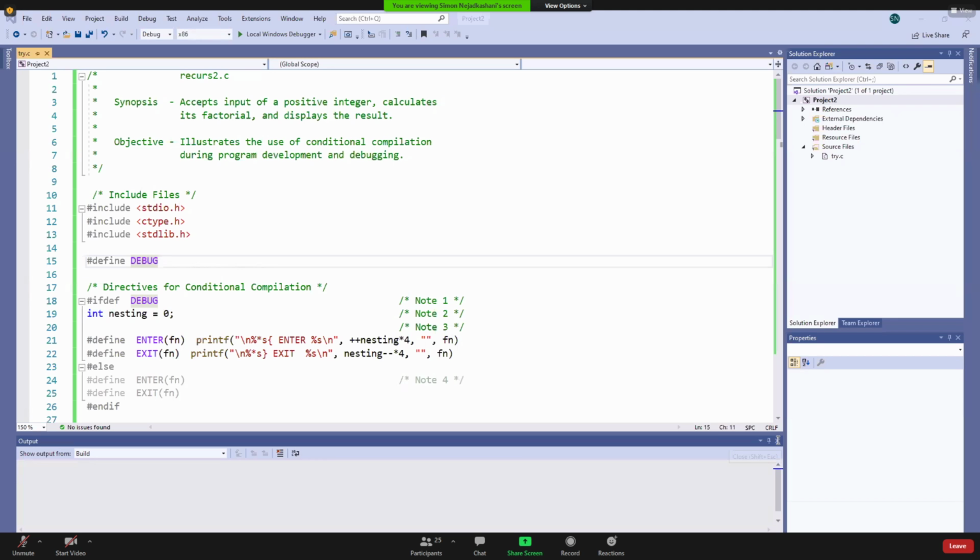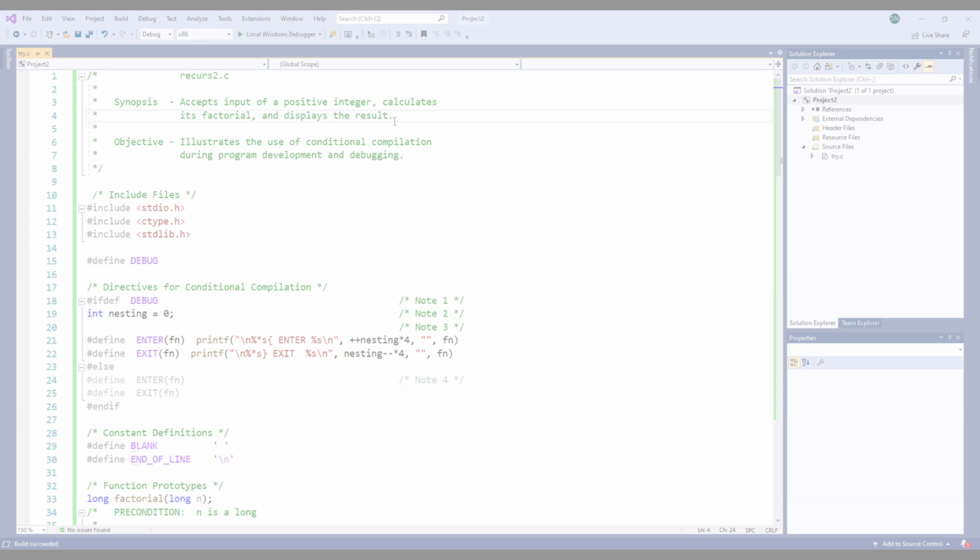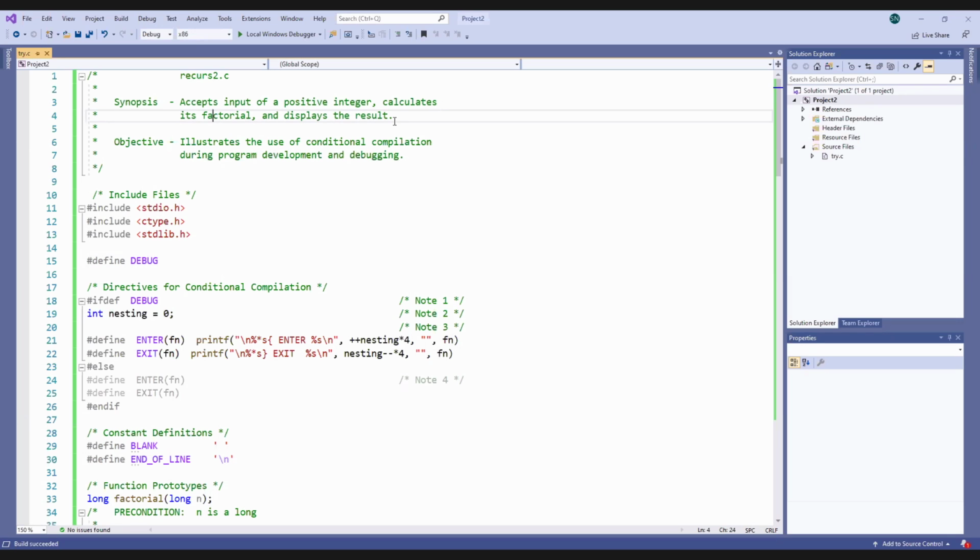Please let me know if you guys can see the code. Yes, Professor, we see it. Thank you. So recurse 2.c says accept input of a positive integer, calculate factorial, and display the result. This is identical to the example we had seen before, the factorial and the convert function. The only difference is now they have created some macros in it in order to debug the code.